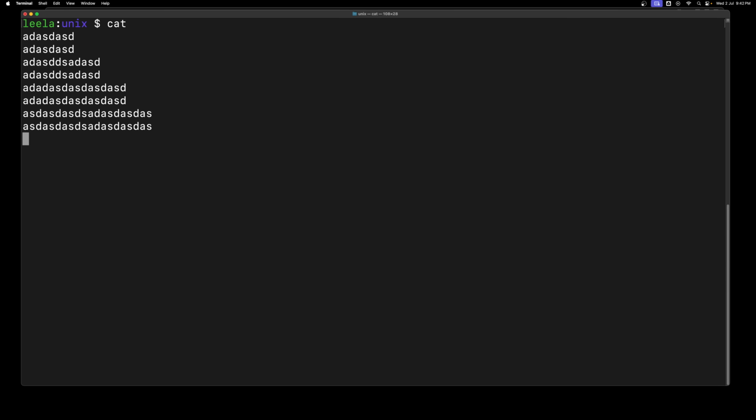It can also handle multiple files or piped input, like echo hello piped to cat. Our goal is to replicate this behavior in Node.js. So let's try to see.